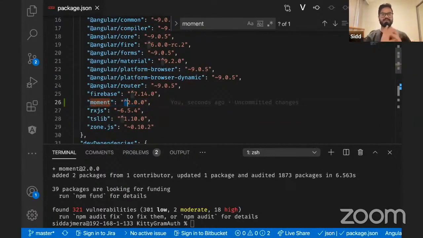Now, as we have already discussed, the caret symbol would mean that whoever clones this repository at a later point in time and then runs npm install, if there's no package-lock.json, then it is going to install whatever version is latest at that time, keeping the major version intact. So it might install a version like 2.29.1.